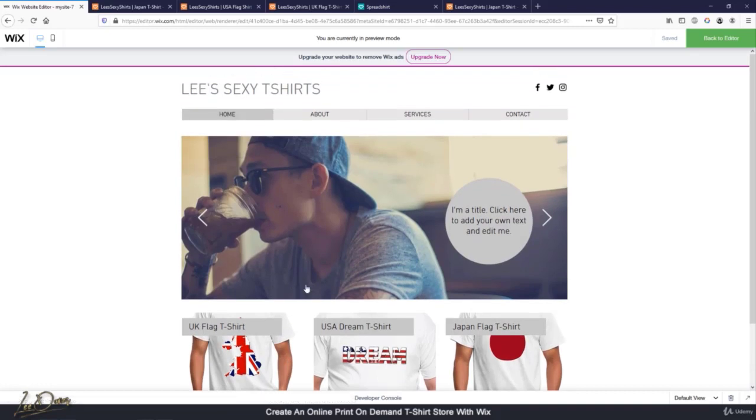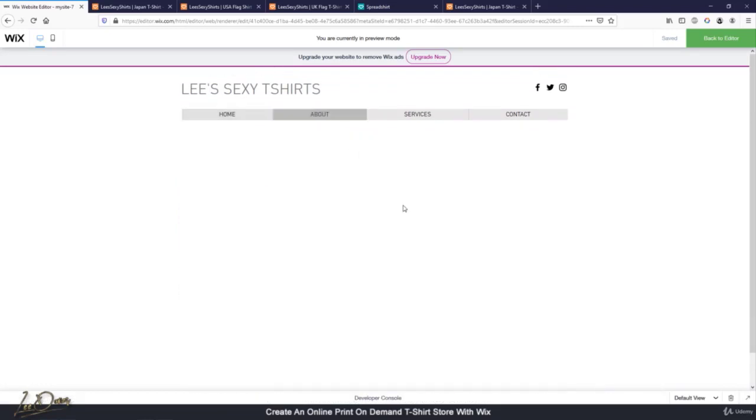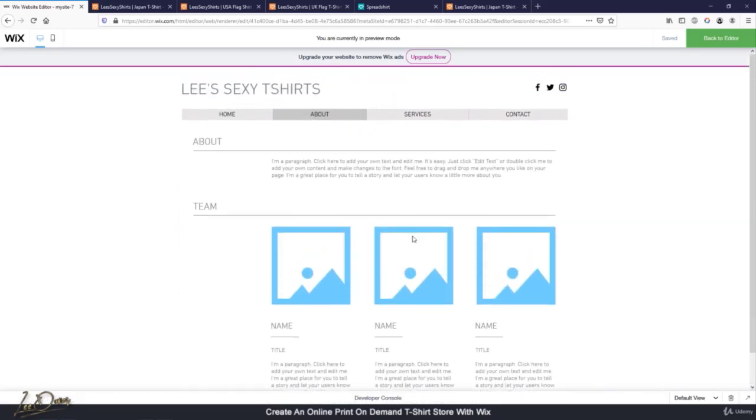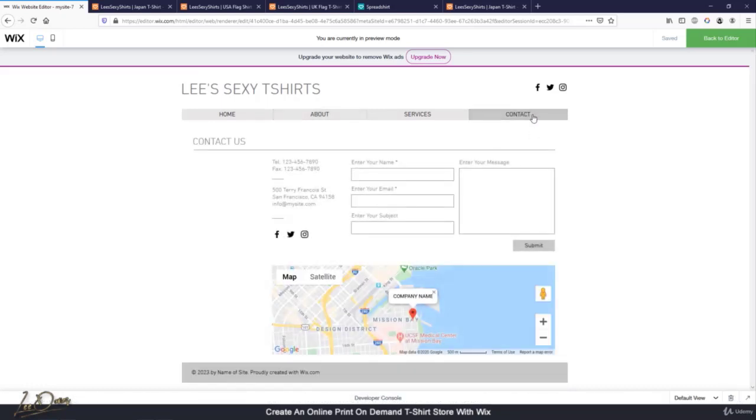Now if we go to the about page, we've got nothing on here. So we need to make some changes, and the services, we're going to change this to store, and then we'll put our designs on here as well. And then the contact page, we need to set that up as well. Just a few adjustments, shouldn't take too long. But we'll do that in the next video.